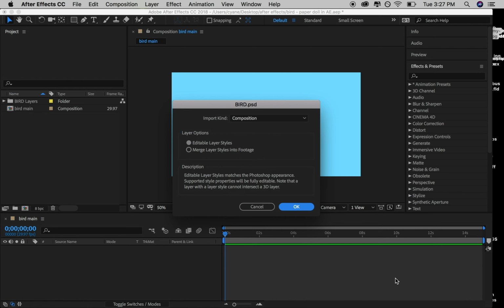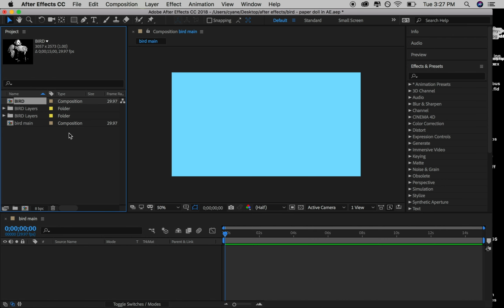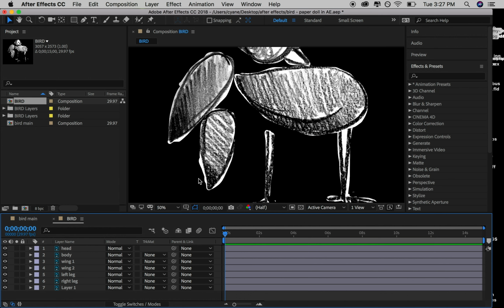Unfortunately, my computer's having scratch disk issues, so I was unable to resize that in Photoshop, but I can resize it in After Effects. When I do file import, I get a couple of options. Do I want to import it as footage, composition, or composition retain layer sizes? I'm not going to use footage because that would compress all the layers. I'm going to import it as a composition. I'll hit OK. And here is my bird.